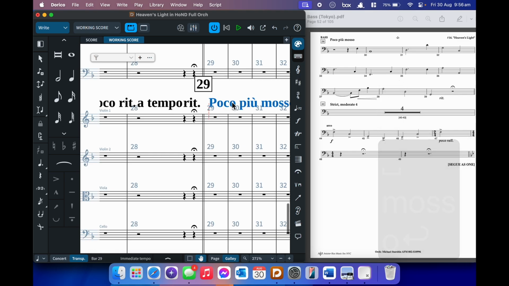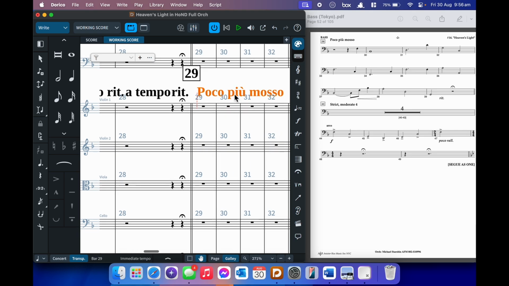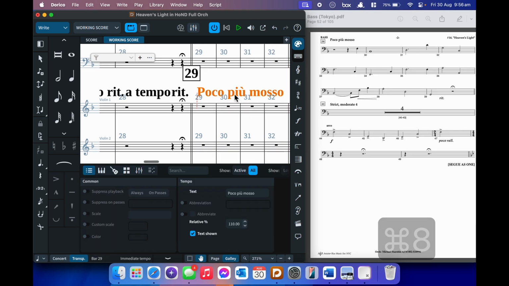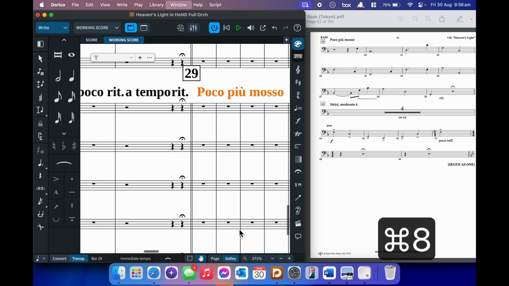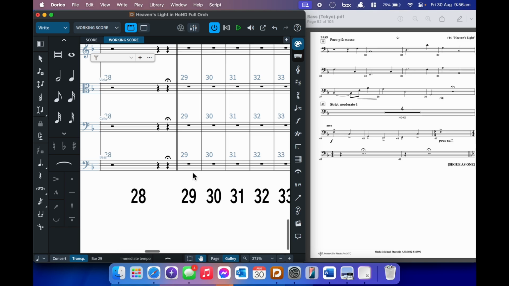Poco piu mosso. And if you're interested in playback, just for a second, if I hit Command 8 to pull up the lower panel, you can see that anything like Piu Mosso or Meno Mosso, the playback is relative to the current tempo. So this is going to be 110%, so a little bit quicker. And you can, of course, change that. Hide that away, and let's get started.